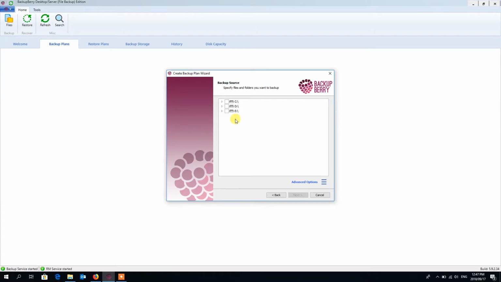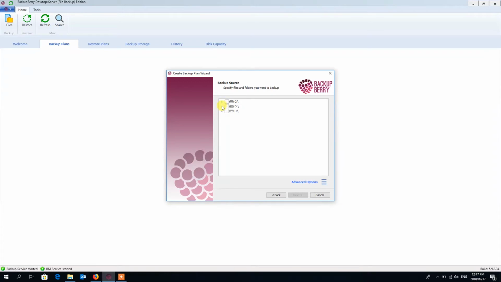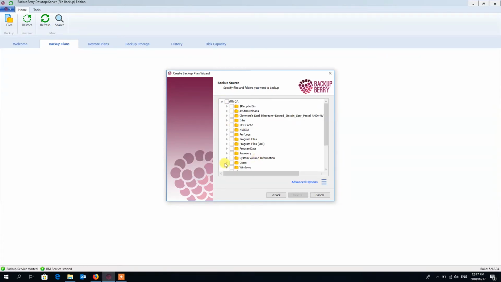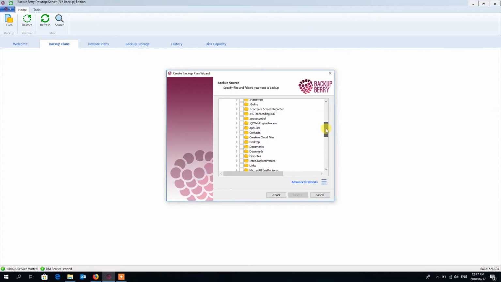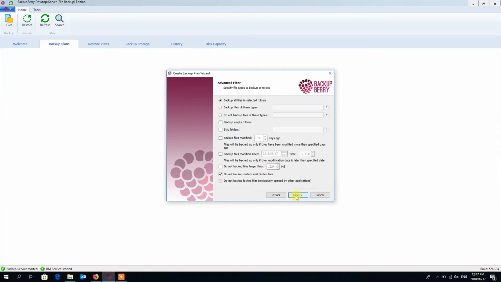Backup source. What do we want to back up? Remember I said we're going to back up documents, photos, and music. So I'm going to find my documents on my C drive, Users, Tash. Going to select documents, music, and pictures. Alright, let me go next.